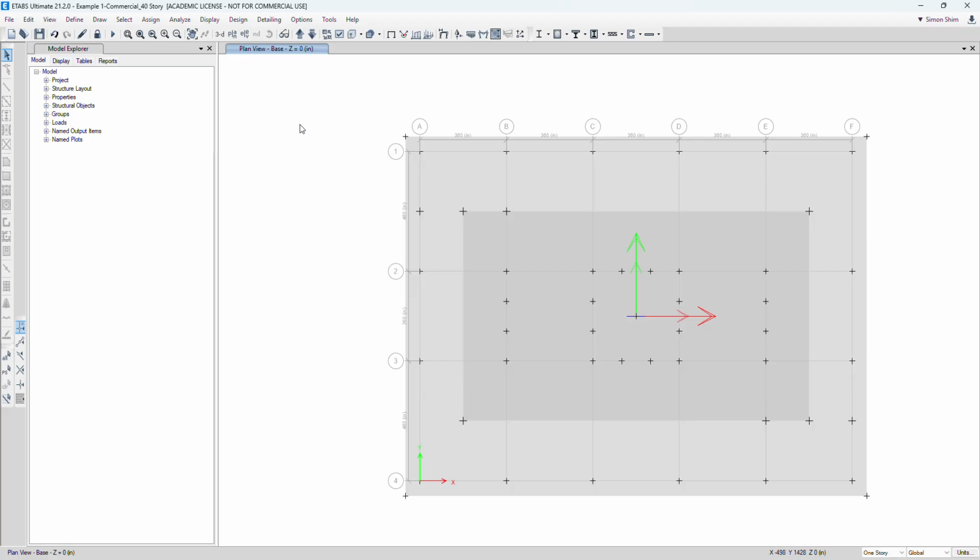Okay, now we're going to move on to the member design. I'm going to show you two methods: the FEM method and the strip method design. What we can do is draw the design strip. Here there is a design strip.